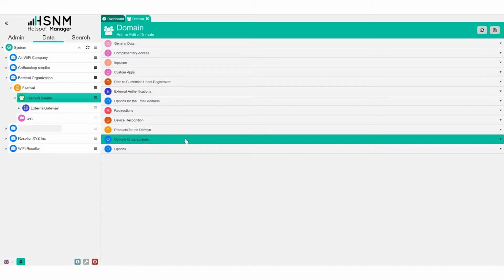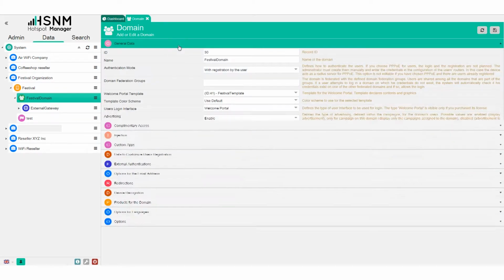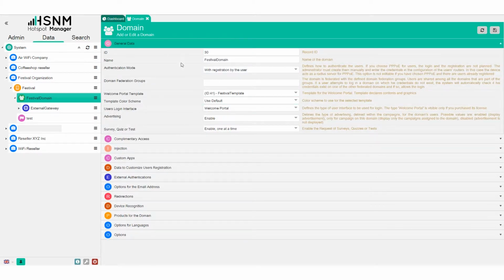So this is an overview of the domain settings. I tell you once again, the most important part is this one here on the top, where you choose the authentication mode. So the first question that you need to ask yourself is which kind of method of registration you want for the users. I want it free, I want to collect information from the users, which kind of information I want to ask. So here we're talking about registration. Then you can choose if you want to make it free or not.